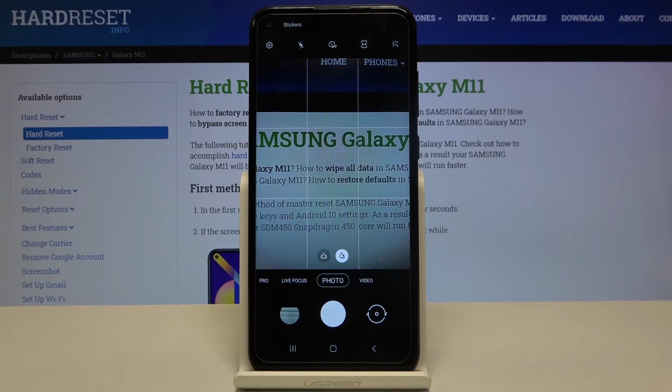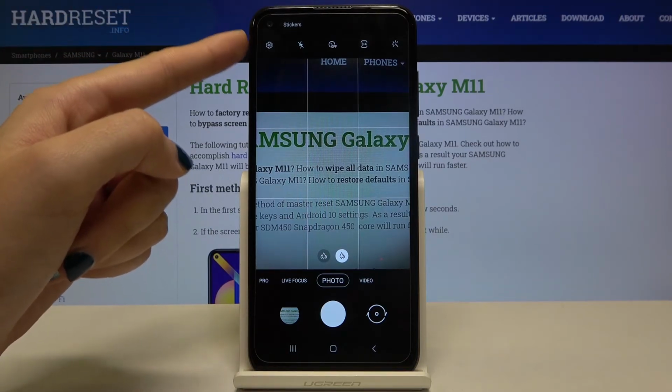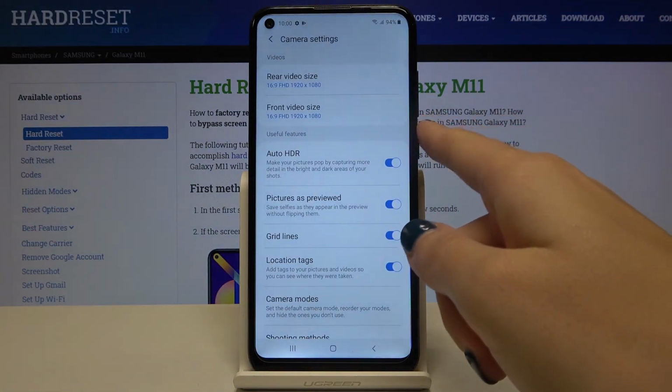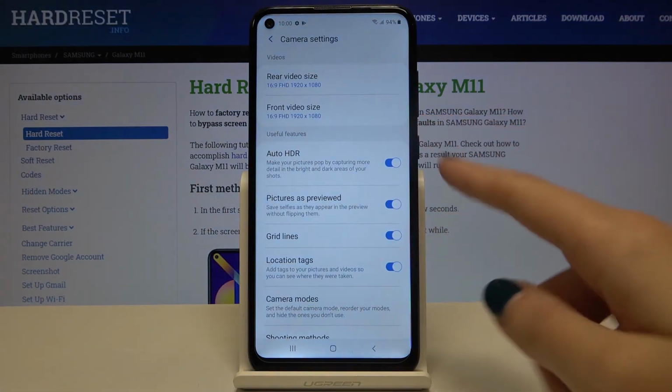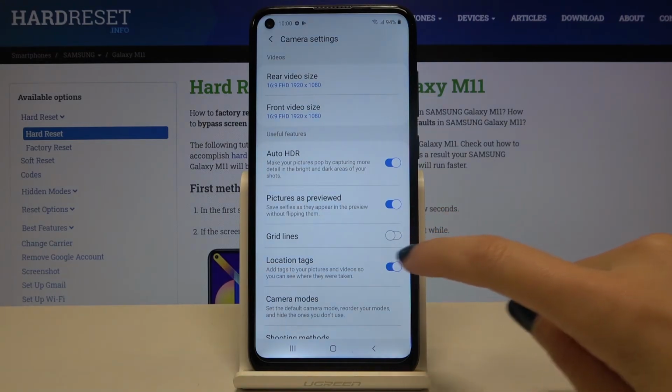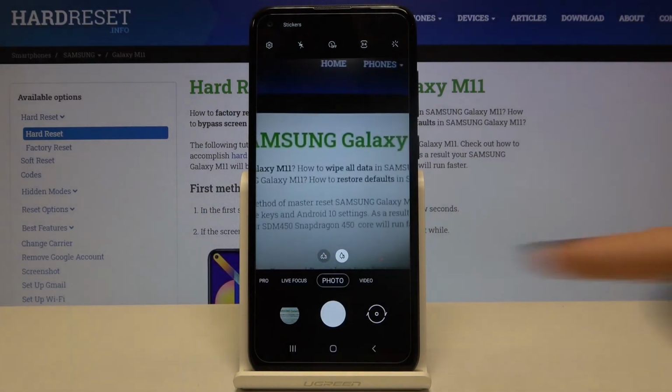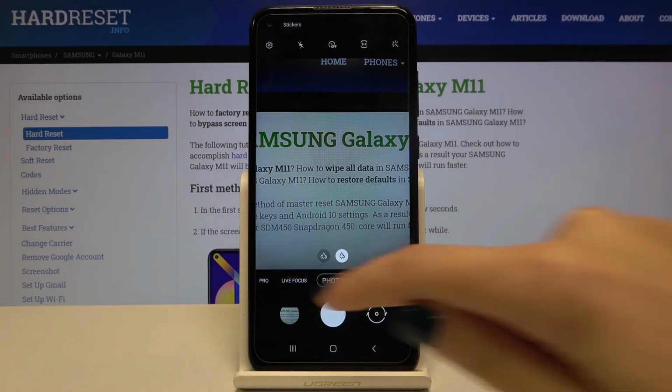And of course, when we don't need this, we can easily go back to the settings in the left corner and once again pick in the useful features the grid lines option. So by tapping on this button we can easily turn them off, and in the camera preview, as you can see, now they have gone. And that's all.